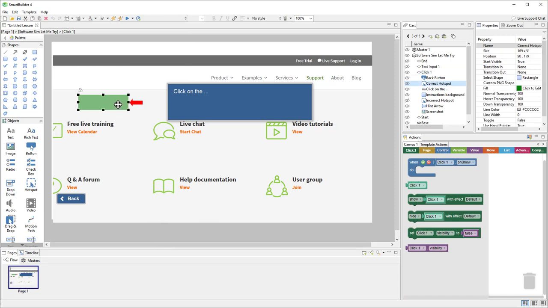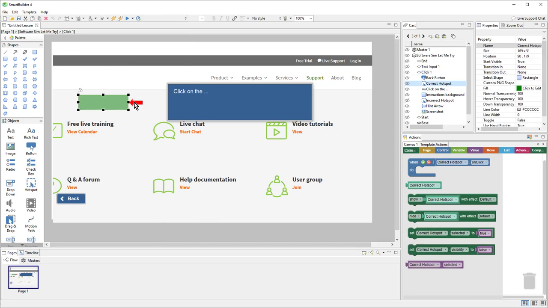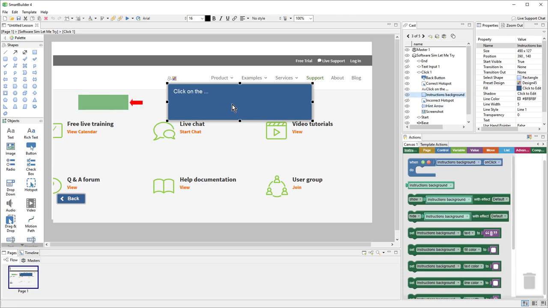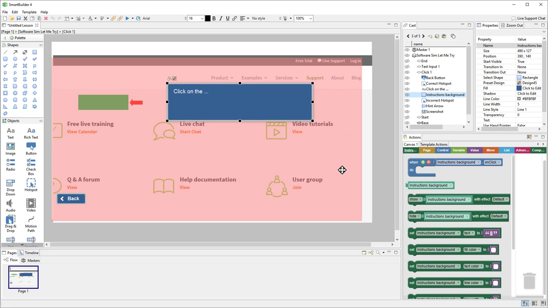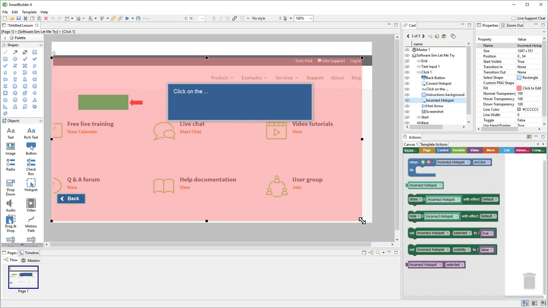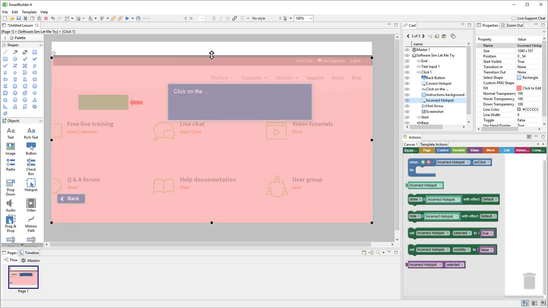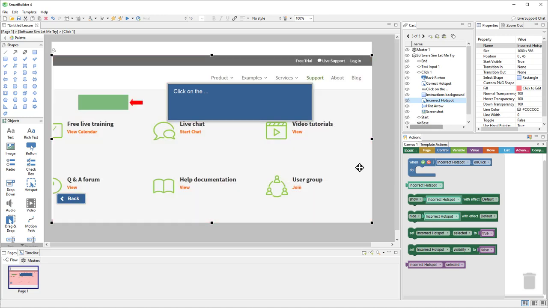Here in this layer, we have our correct hotspot, our hint, and our instructions. We also have a large incorrect hotspot that's covering the rest of the clickable area. So we'll need to make that a little bit bigger to match our new larger stage size. And I'll hide that again. Now we're ready to start moving our correct hotspot and our hint around.